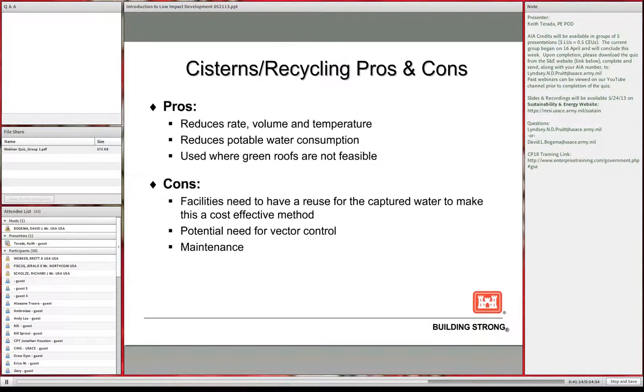Okay, pros and cons. Well, pros, a big one. Potable water normally used for irrigation and toilet flushing can now be eliminated or dramatically reduced with water recycling or water reharvesting.